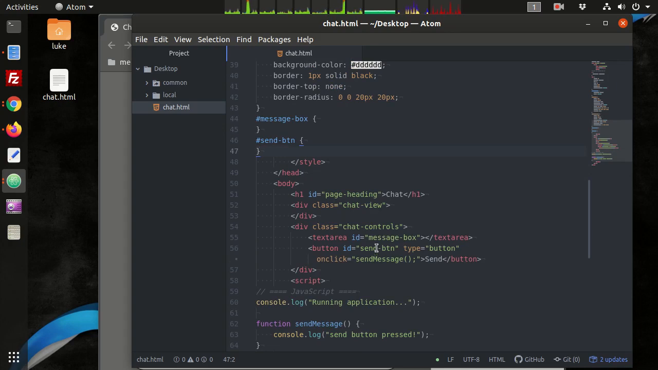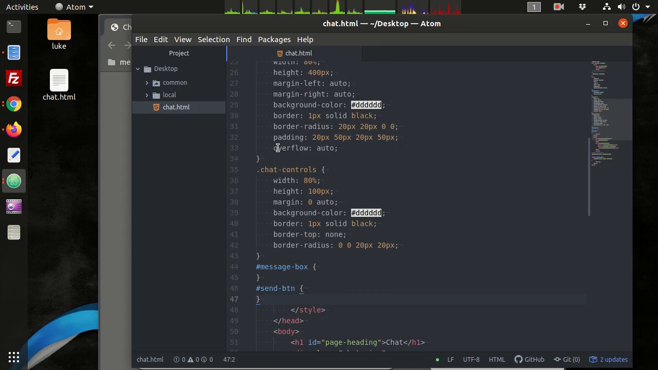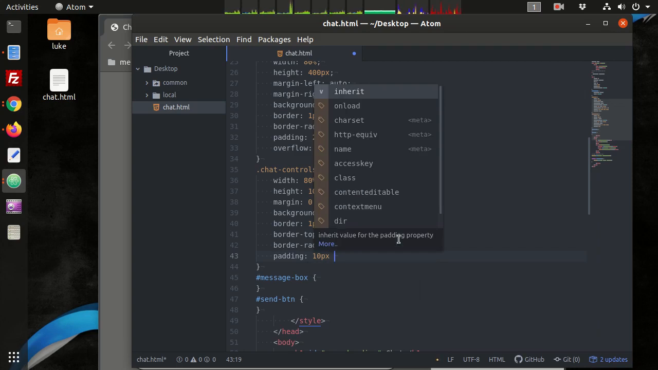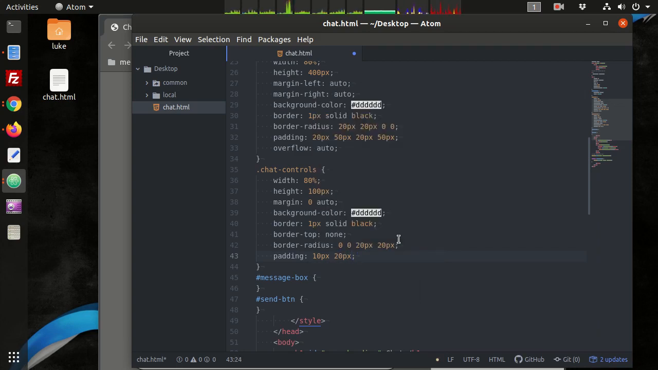All right, and that's pretty good. And one of the things we want to do here, first in the chat controls area, is add padding like we did for the chat view. So padding can take one value and apply it to all four sides. It can take two values, and if you do two values, the first one is the top and bottom padding, and the second value is the left and right. So we're going to use that one. We just want 10 pixels of padding on the top and bottom, and then maybe 20 pixels of padding on the left and right.